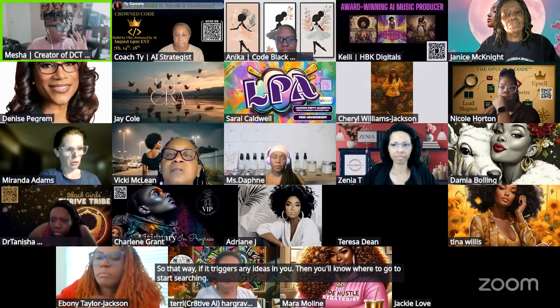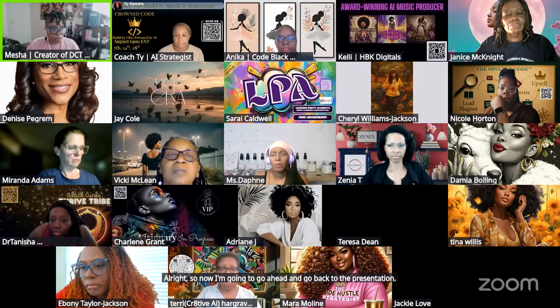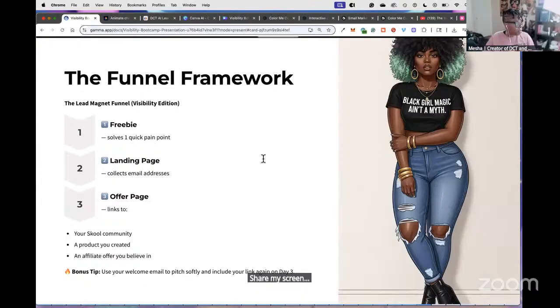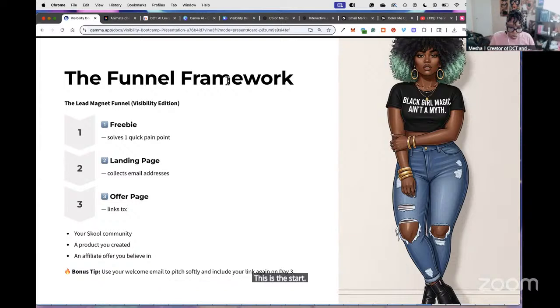All right. So now I'm going to go back to the presentation. Share my screen. There we go. Can you guys see the lady? Okay. All right. So the funnel framework, this is the framework. This is the start, it's not the end, but it's one of the end points. So this is your map.